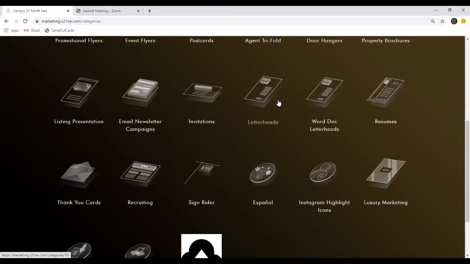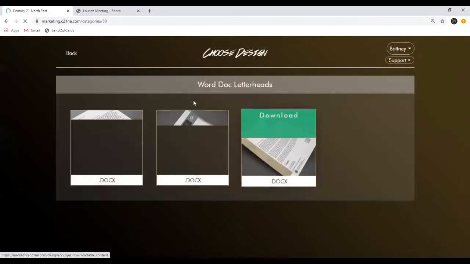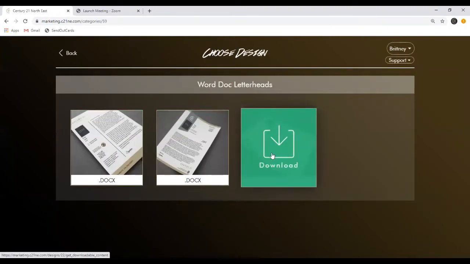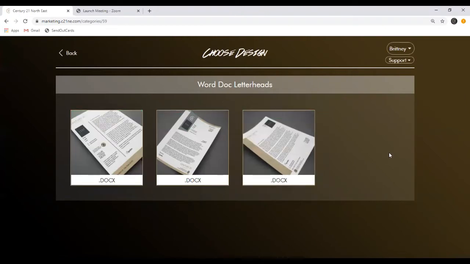Just because it's a little more convenient to type in a lot of words and to change people's names on each letter every single time if you just download the Word document. So this will say download right to your computer in a Word doc, save the template, and you can change that and type in it as you would any other document.